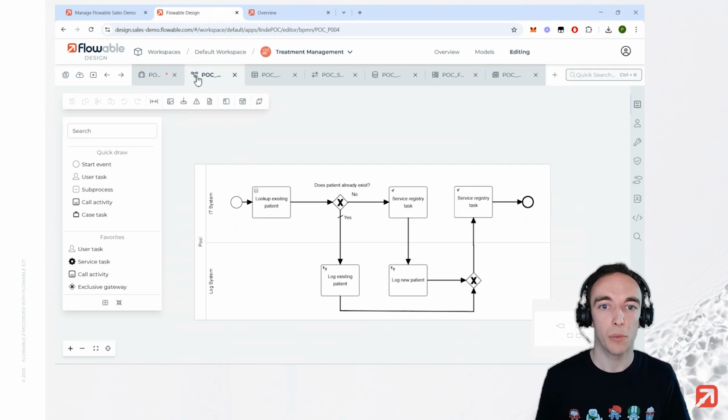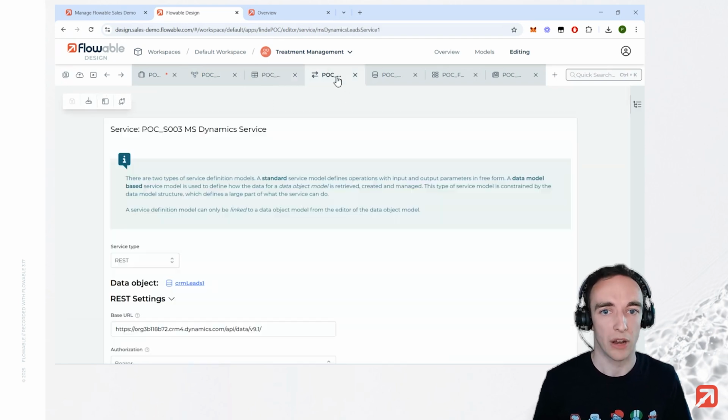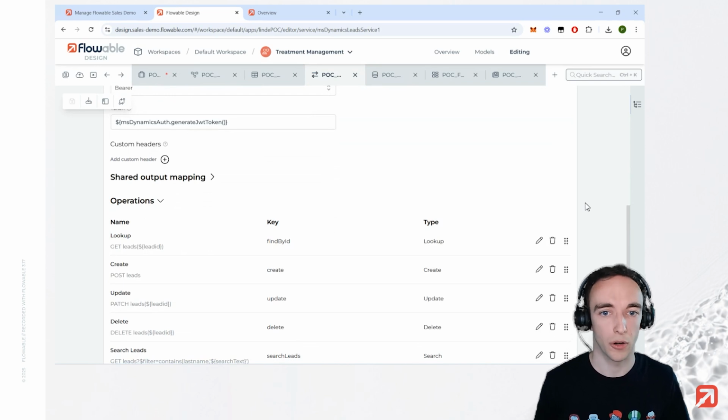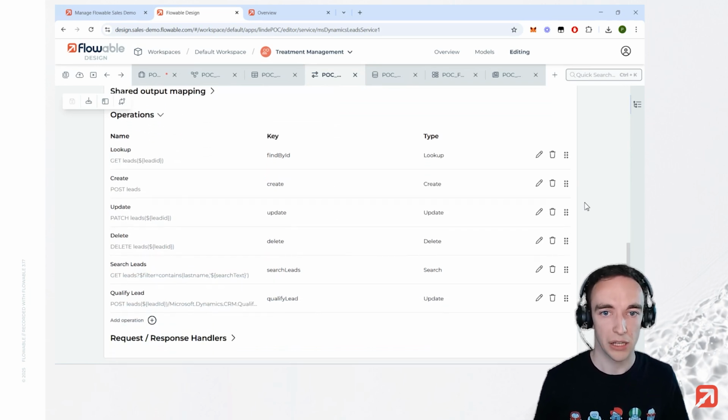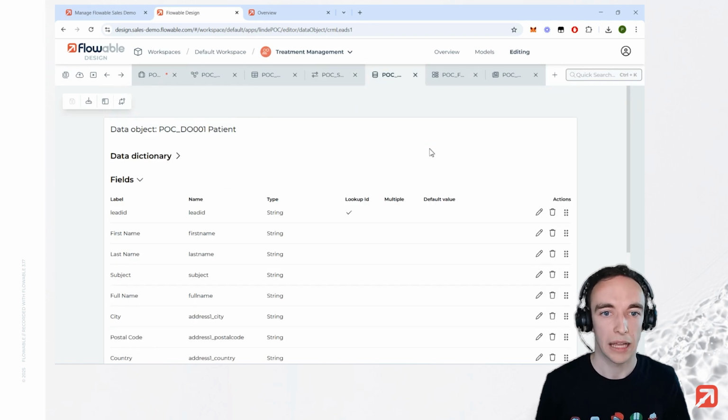And that's where Flowable Design really starts to shine, because Flowable Design offers you to define additional workflow logic based on other low-code and no-code models. For example, we have models to create decision tables, to implement business decisions. We even have models to create interfaces to connect to external systems, for example, over REST, as we can see here, or we can define the data structure of our data in so-called data objects.